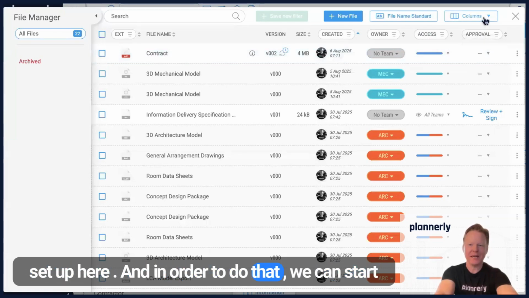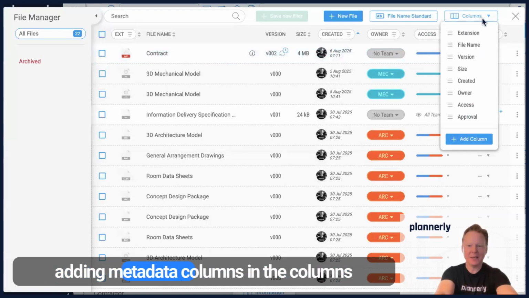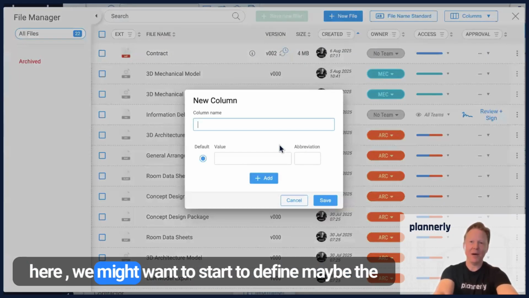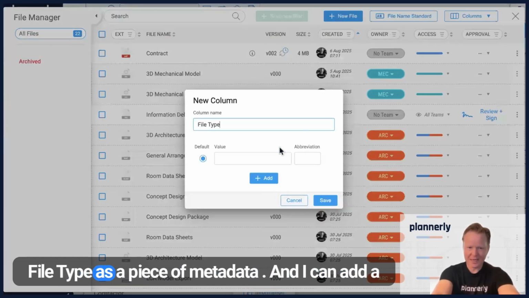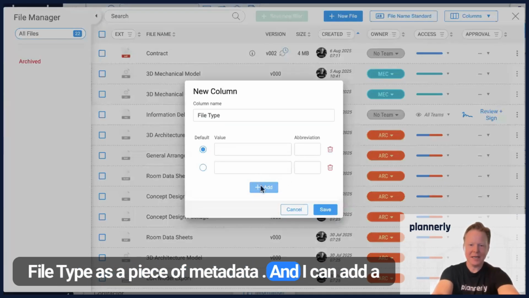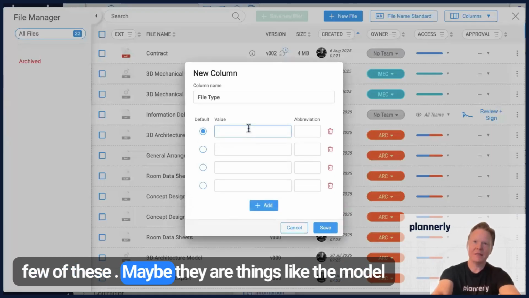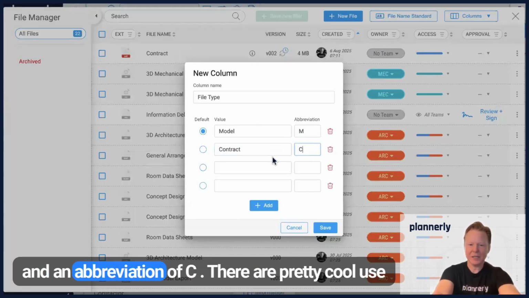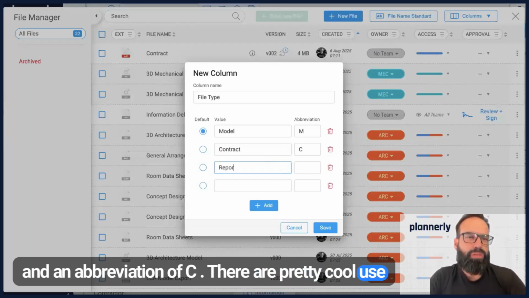And in order to do that, we can start adding metadata columns in the columns dropdown and just say add column. And inside of here, we might want to start to define maybe the file type as a piece of metadata. And I can add a few of these. Maybe they are things like the model, and we have an abbreviation of M, and maybe it's the contract and an abbreviation of C. There are pretty cool use cases, actually.